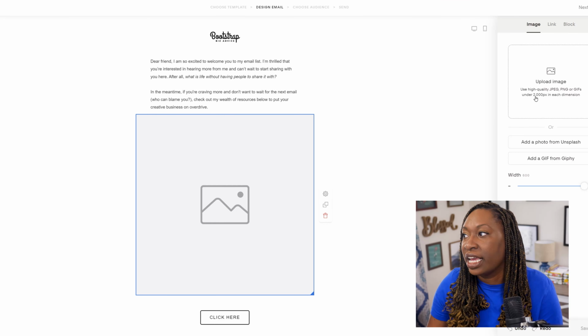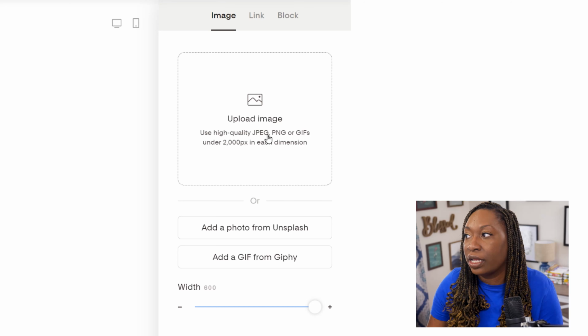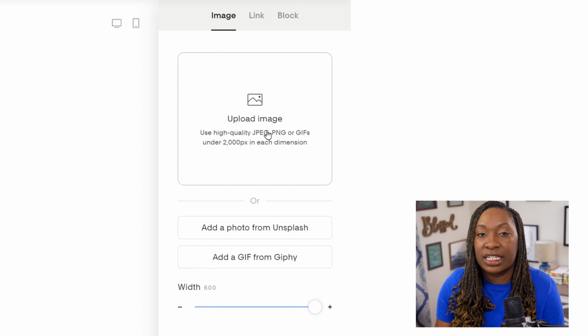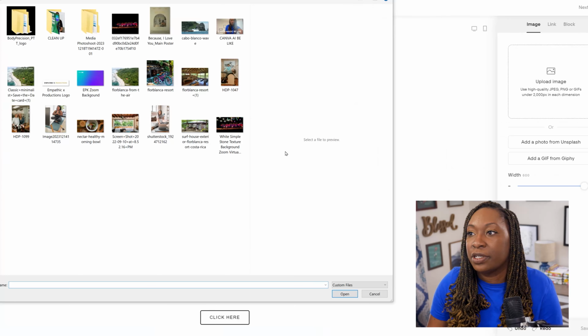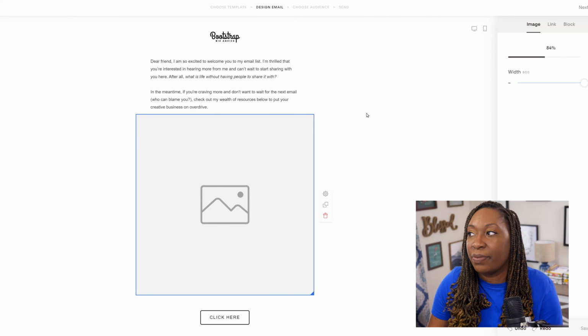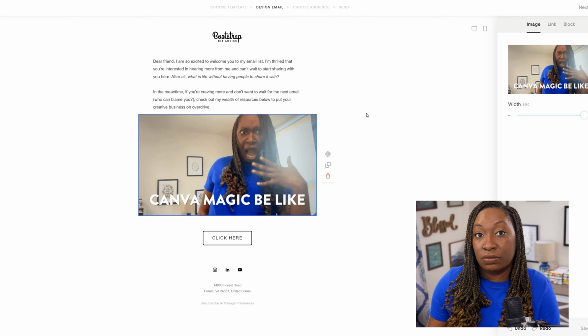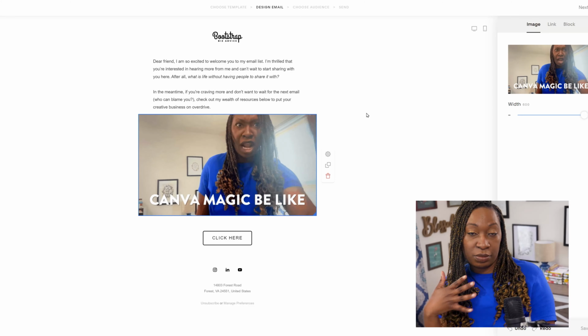All right, so now that it's saved, we're going to save it to the desktop so we can find it easily. And you can see here, use high quality JPEG, PNGs, or GIFs under 2000 pixels in each dimension. So that's why it's better for you to drag it and down res it so that it's not too large to upload into Flodesk to play. So we're going to upload that image, and then we have Canva magic, and boom, all of a sudden, we have some fun.